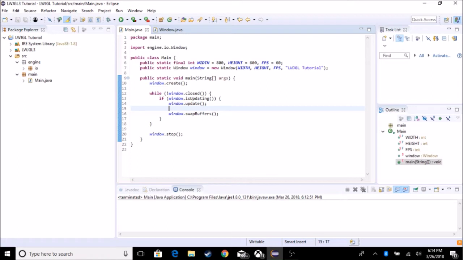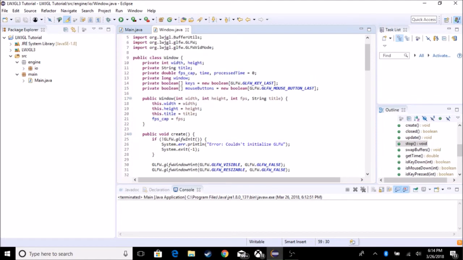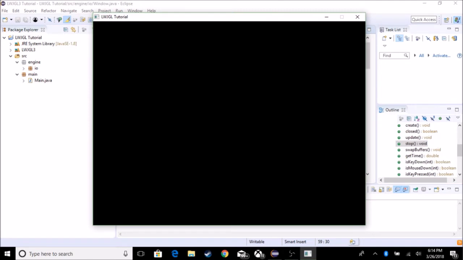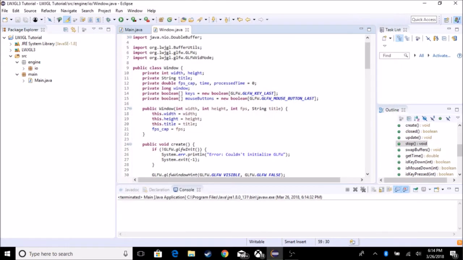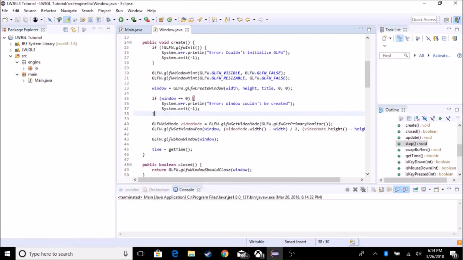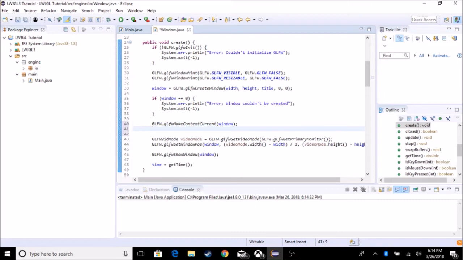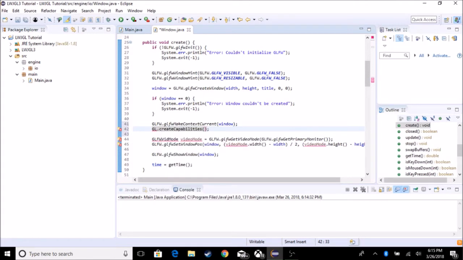What we're going to be doing now is adding rendering to our window. Right now, if we have a window, it's just black and nothing can be rendered on it, because we haven't made the window renderable, if that's a word. So in create we need to add 2 lines of code. The first one is glfw.glfwMakeContextCurrent, which tells which window it should render on, and GL.createCapabilities, which creates the ability to render the window.